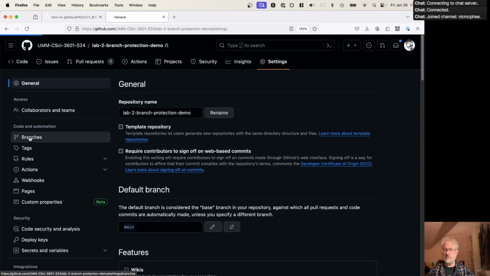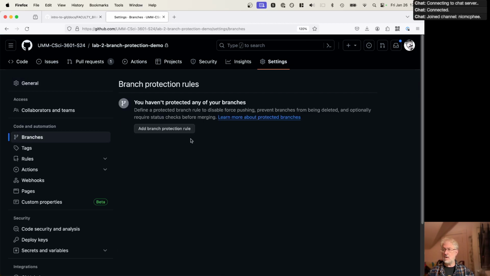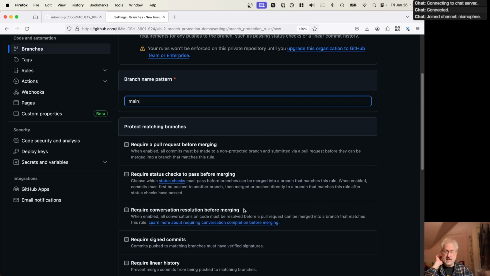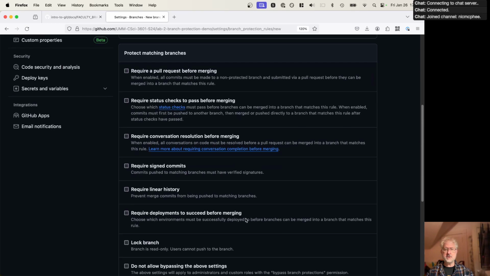and branches. And here there should be no protection rules. You'd see some if there were any. So you should click add branch protection rule. In the documentation, it just says add rule, but it's add branch protection rule now. And you have to do the branch pattern name. And we say main. Oops, little m main. So we provide the name of the branch that we're protecting. And then we've got to click a bunch of boxes.